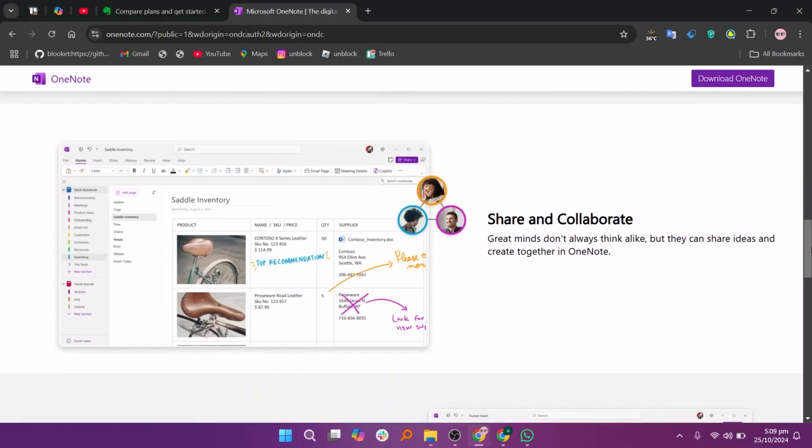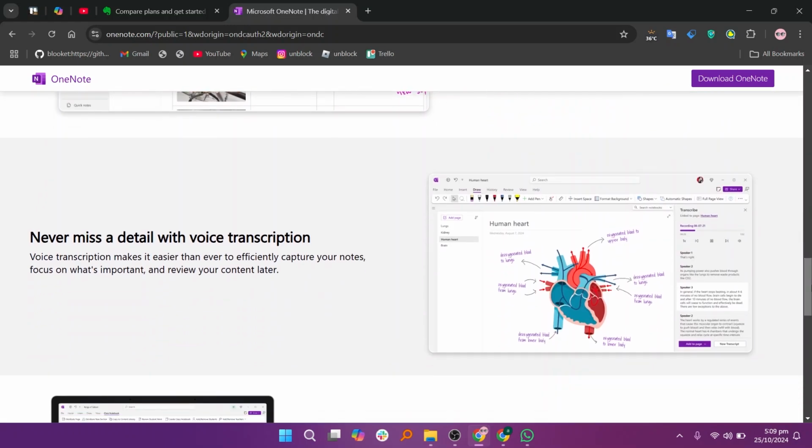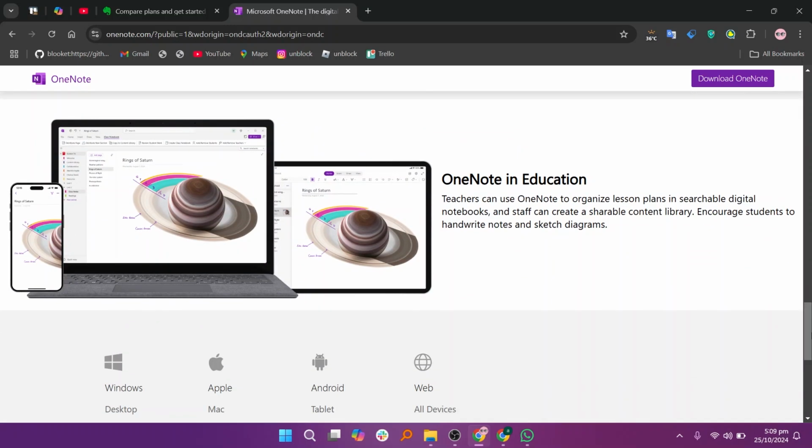Evernote is ideal for those who need advanced organization features, while OneNote is perfect for Microsoft users wanting a free, flexible note-taking tool. So that's a comparison between Evernote and OneNote.